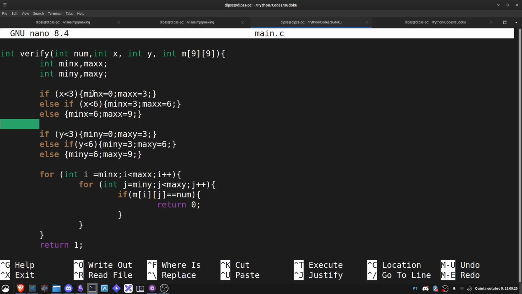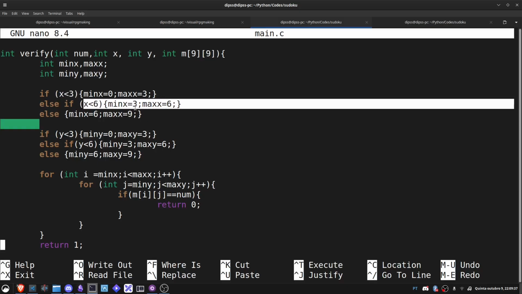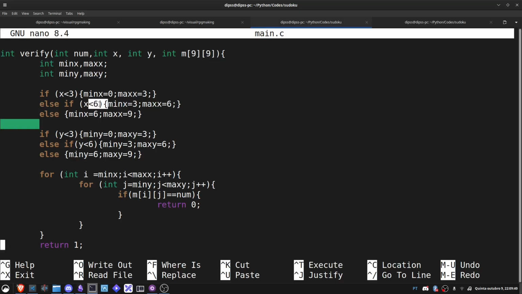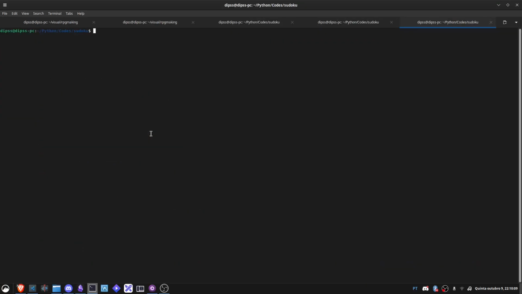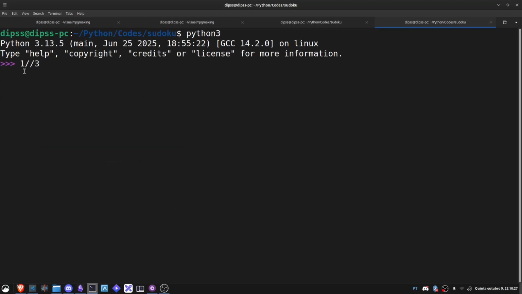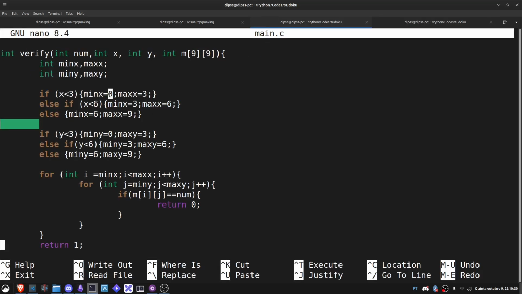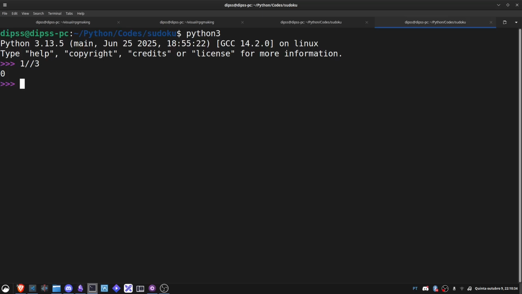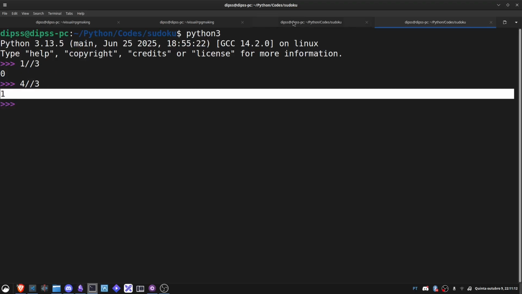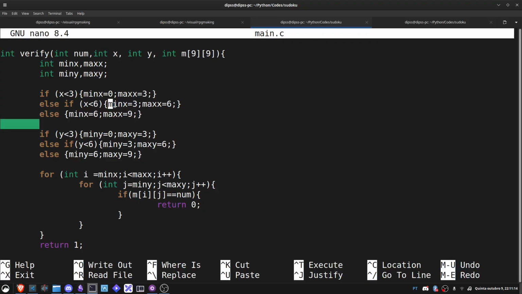If it gets in this if, it's because the number is 0, 1, or 2. If it gets in that if, it's because the number is 3, 4, or 5. So it's quite easy to replace that with another expression, like you can see here. If the number is 1, the result is gonna be 0. We can verify that by using the double slash in Python, for example. And if the number is 4, we can verify the result is 1. But if you go to the code, we're gonna see the minimum x is not 1, it's 3.